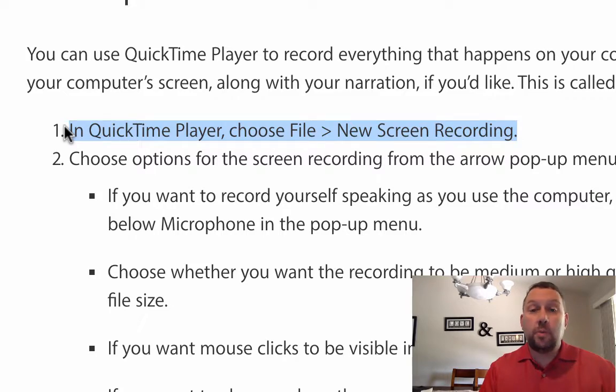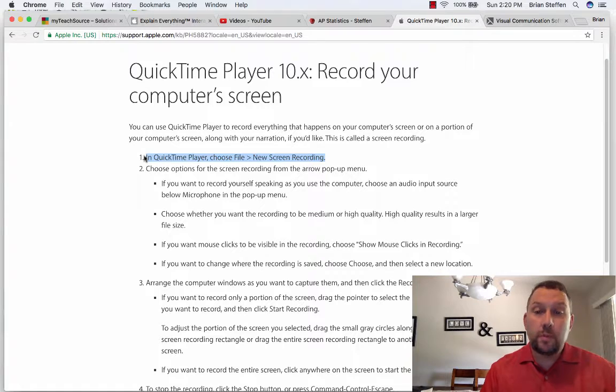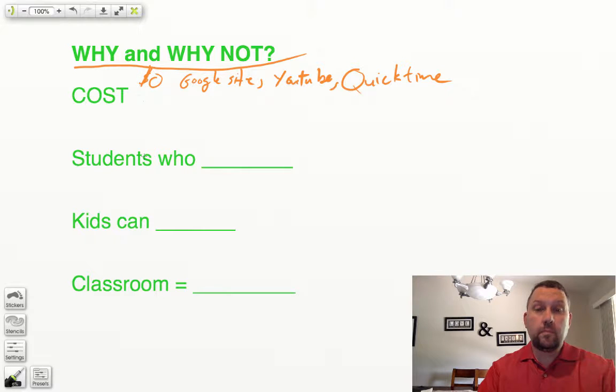Now, does it have all the bells and whistles and all the options for a lot of editing? No, but it's a way to get started, and when I got started, that was the quickest and easiest way to get going on it. All right, so that's your $0 option.